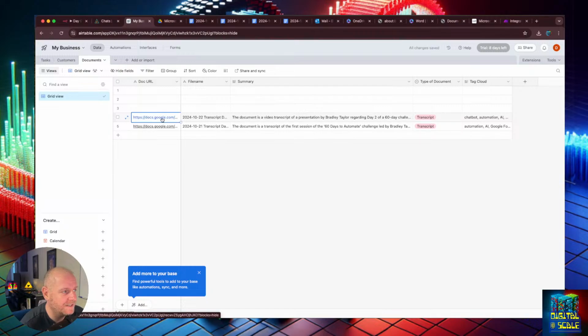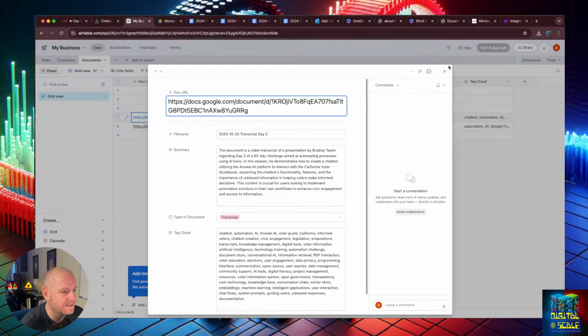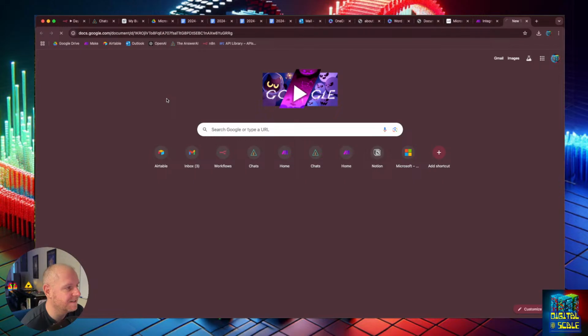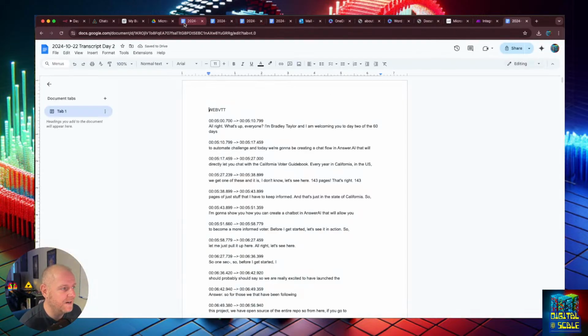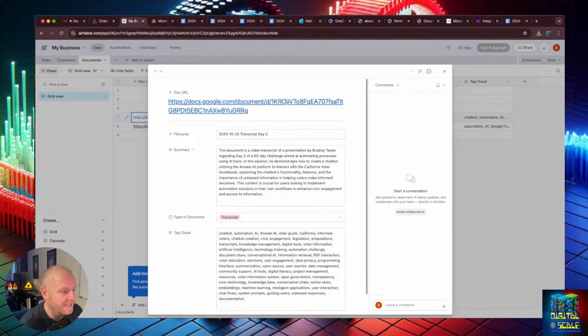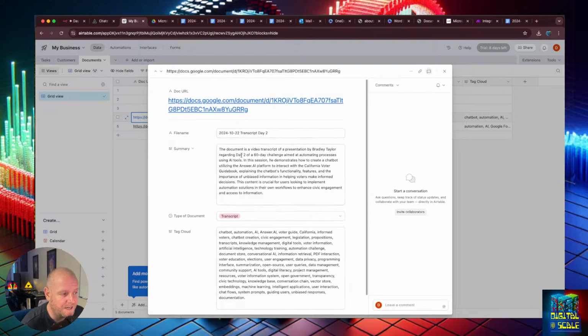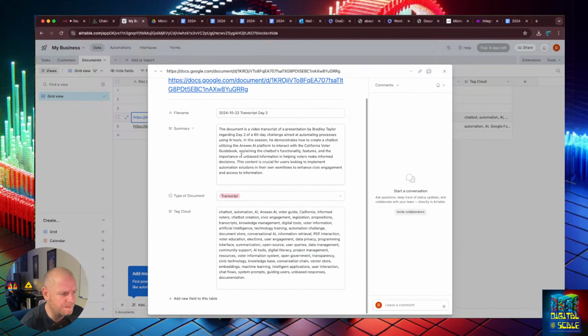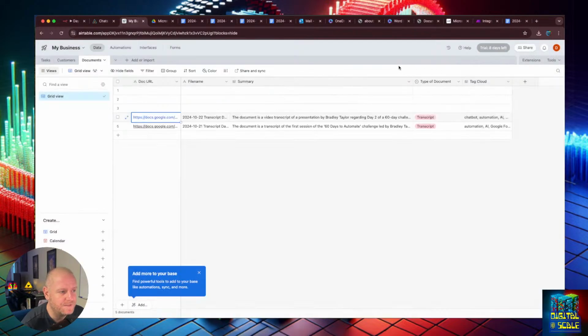So if I click on this, or go to it, I should say, I now can go directly to it. So I can quickly see this. I can get a very quick summary of what these documents are about. I can now see transcripts versus the tag cloud. It's telling me what type of document it is.